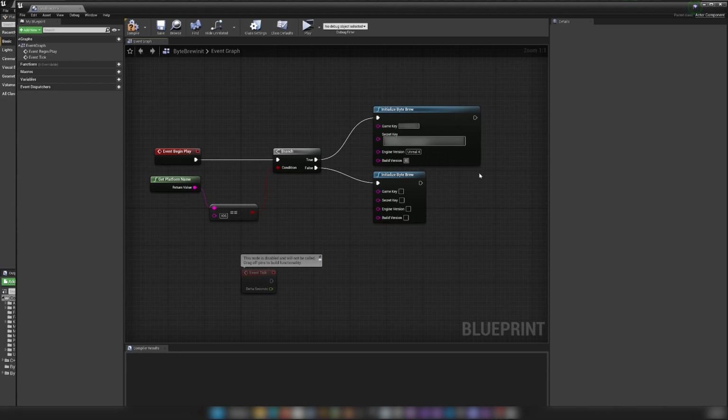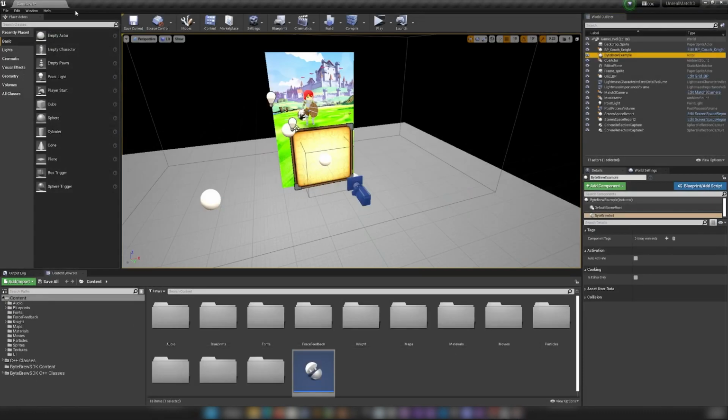And then build version is just the app's build version. So let's do 0.1. Now I've only set up an iOS test app in the ByteBrew dashboard, so I only have those keys, but you would just do the same thing here with your Android keys if you wanted to implement Android as well. Okay, so let's compile and save that. And now I'm going to show you how to do the same thing in C++.